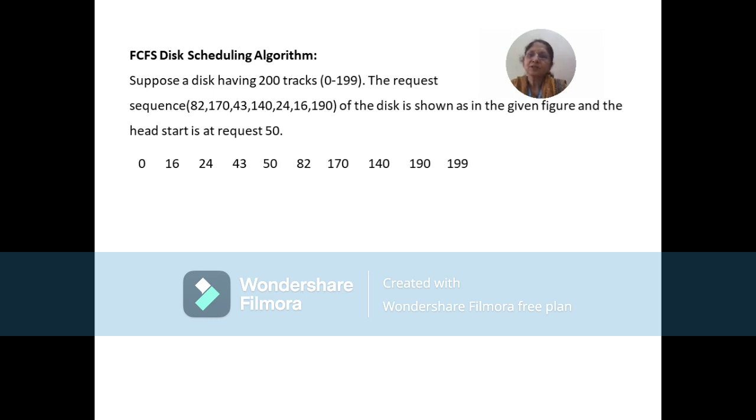Hello students, my today's topic is FCFS disk scheduling algorithm. Let us see one example. If you see, there is one problem statement given.